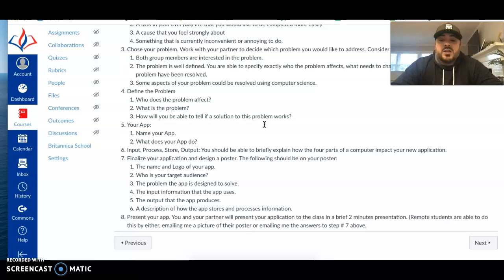And finally, number eight, you're going to present your app. You and your partner will present your application to the class in a brief two-minute presentation. Remote students are able to do this by either emailing me a picture of their poster or emailing me the answers to step number seven above. You can take a picture of your poster and send that to me, or you can send me an email answering the six parts of number seven, finalizing the application and design poster.